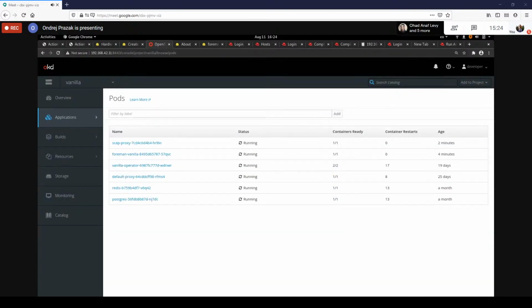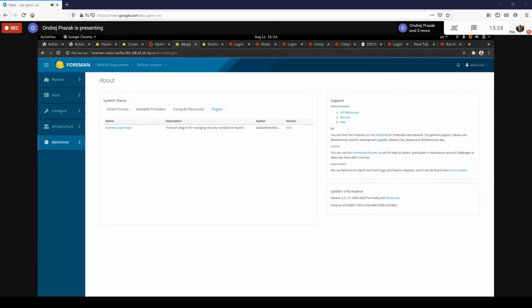And as you can see, the changes have finished. And if I go back to the correct tab and refresh the page, I'll go to Smart Proxies, and now I can see that I have already registered a new Smart Proxy with an OpenSCAP feature.